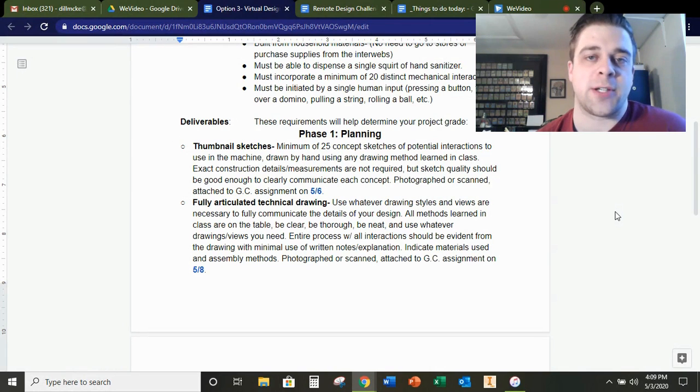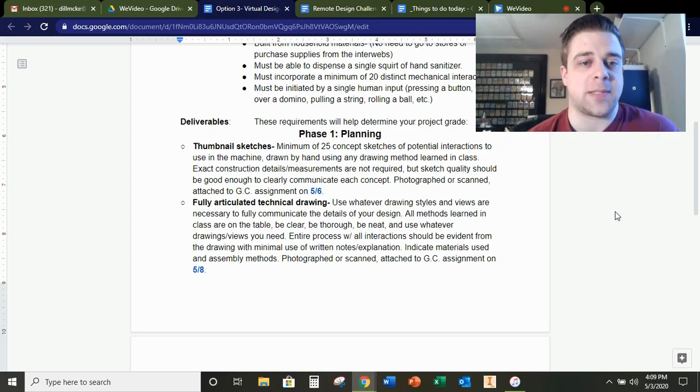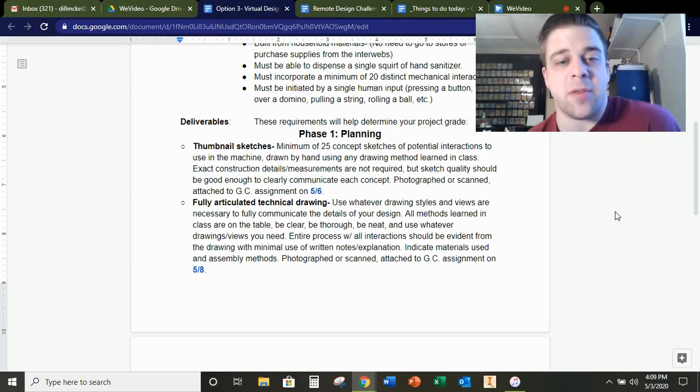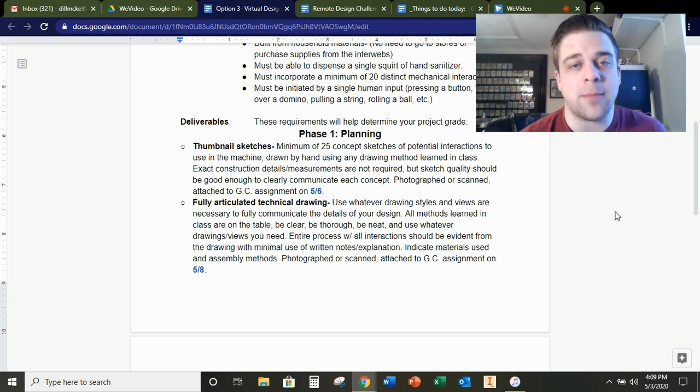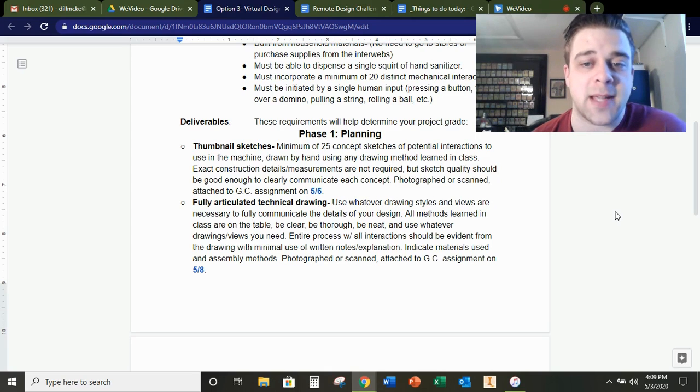Your deliverables for the project are as follows. For the first week, we are in the planning phase. That means that you're going to be doing these two things. First, you've got to create some thumbnail sketches. I'm looking for a minimum of 25 concept sketches of potential interactions to use in the machine, drawn by hand using any drawing method learned in class. 25 individual little concept sketches.